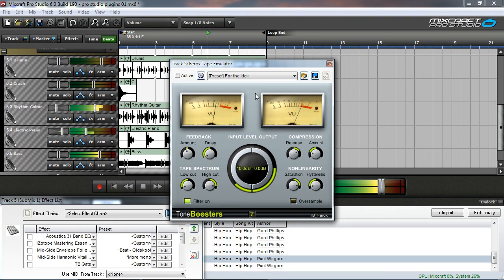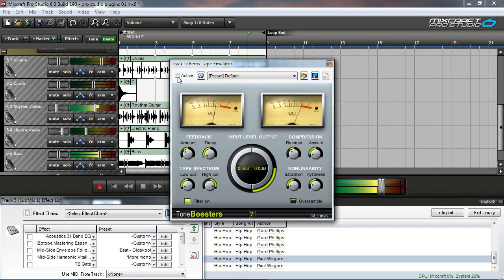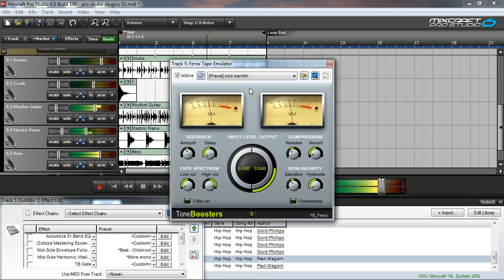Ferox tape emulator. Is it Ferox? I don't know how to say that. But it simulates some of the cool and not so cool qualities of old analog tape. Hey, we're on tape now. Let's try add warmth. Ooh, I'm getting a little overdrive there. It's kind of a cool effect. I bet I could add more.